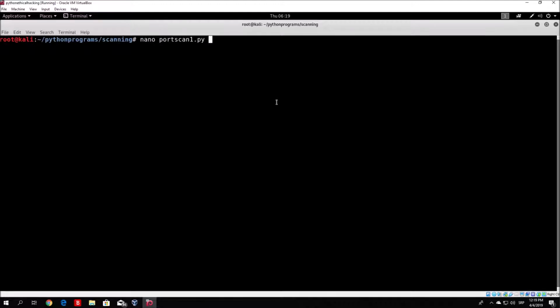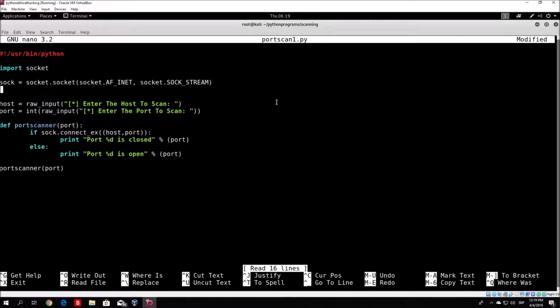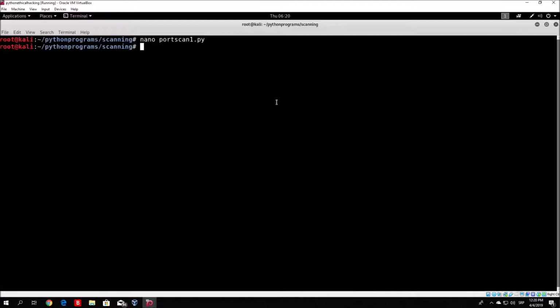Let me nano port scan1.py, and all we have to do is right here specify socket dot set default timeout, and the default timeout will be in the brackets in seconds. So let's specify 2 seconds. What this will do is try to perform every action within the 2 seconds, and if the 2 seconds expire, it will just print that the port is closed. Let's see if this will work.